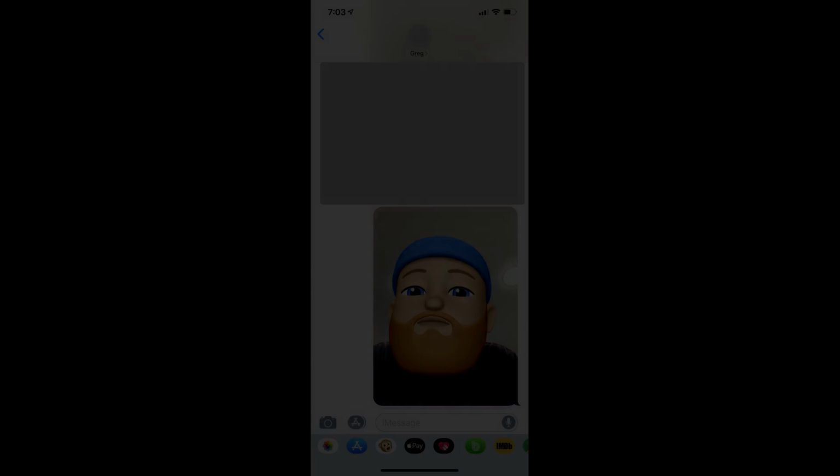You'll return to the Messages window where the picture you took featuring your Memoji will be sent to whoever is in your chat thread. Now let's walk through the steps to use your Memoji in videos taken from within the iPhone Messages app. Step 1. Launch the Messages app on your iPhone and either open an existing message thread or tap the new message icon in the upper right corner of the screen.